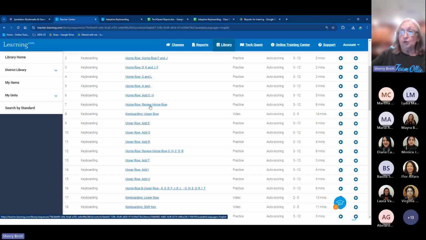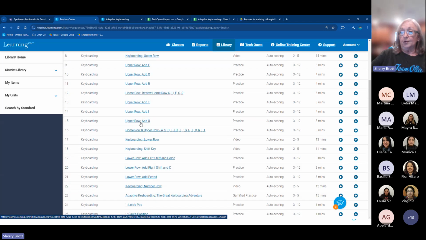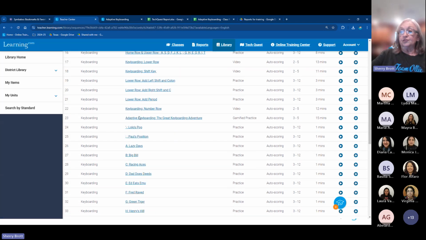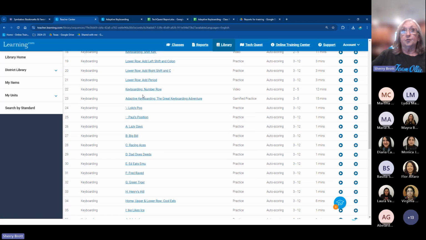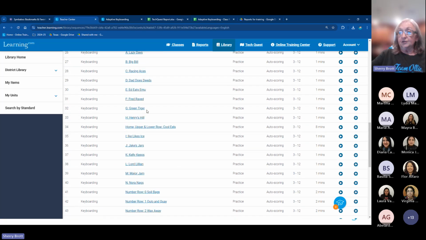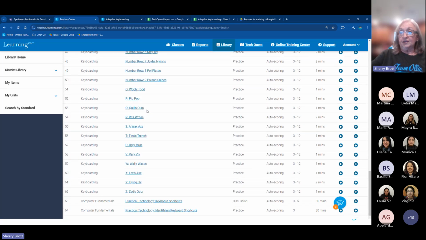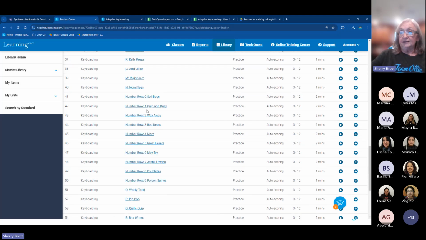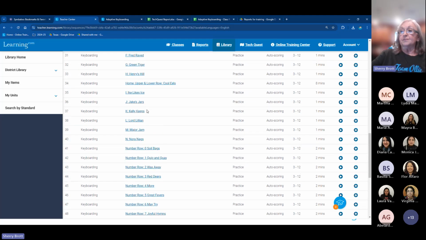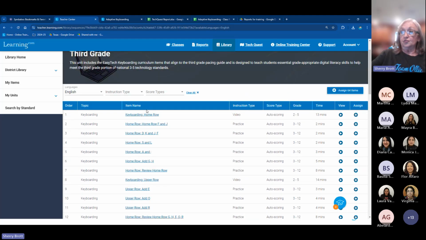This is going to be they're reviewing the home row. Then they're going to the upper row, and then followed by guided practices for the upper row. So they're going to go through each of the rows and have some guided practices. Now, if you find that you have additional time or an additional need for more guided practices, we do have those in the third grade curriculum. There are a number of different guided practices available for the third graders.